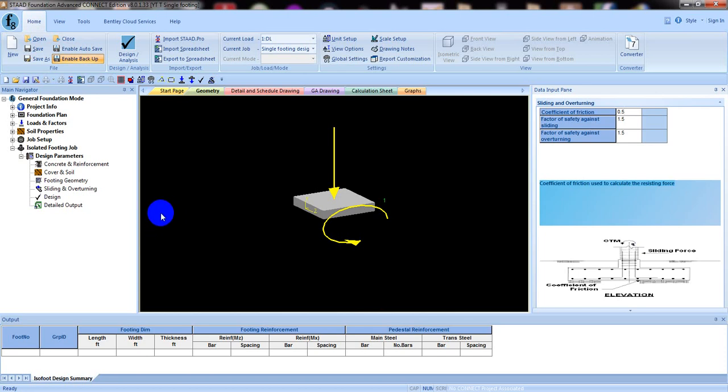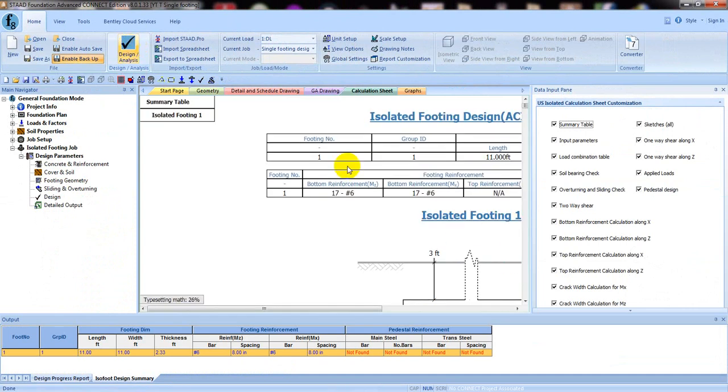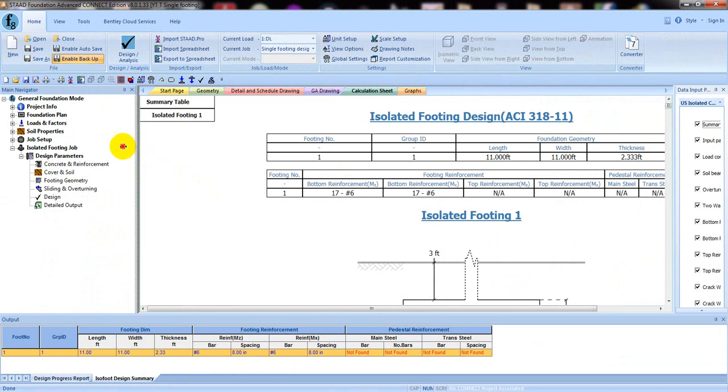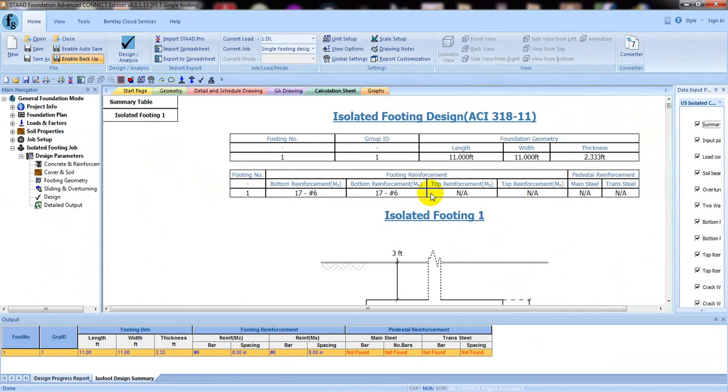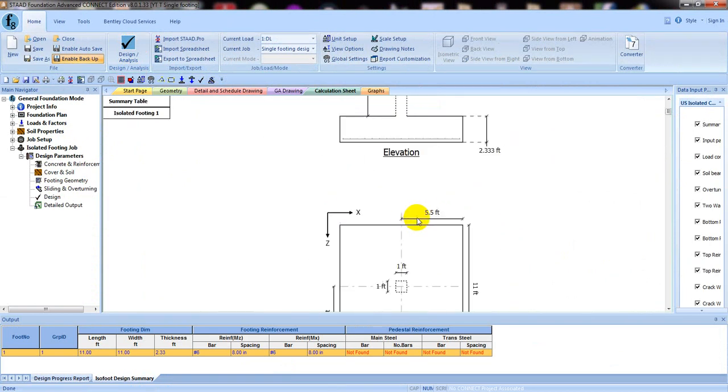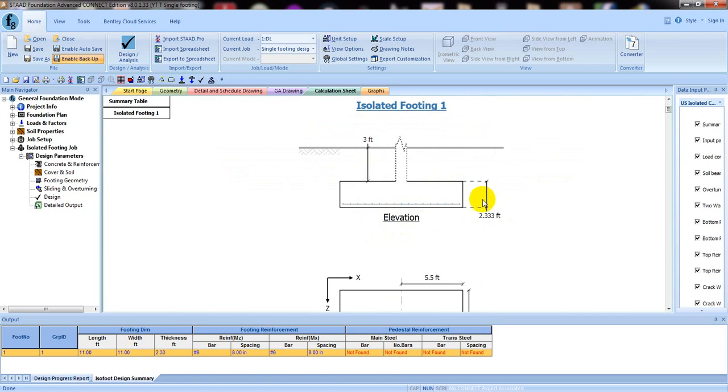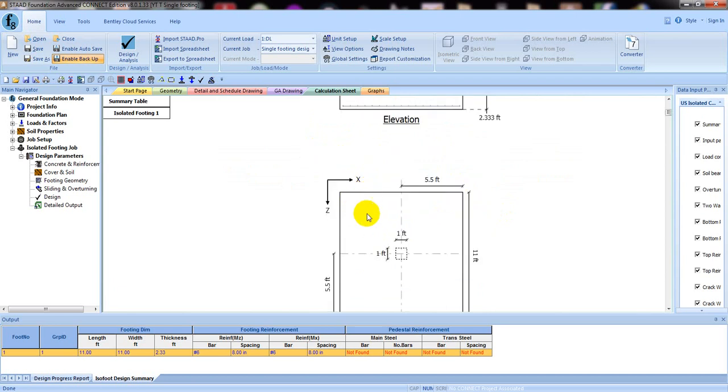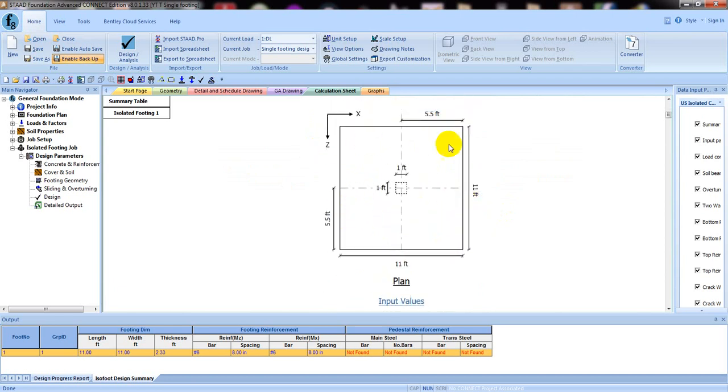Now we'll go for our final work here, design and analysis. So click here, design and analysis. Here you are seeing that this is the elevation, this is the height of our foundation, and this is the ground level height from our top. This is the dimension of our foundation. STAAD foundation considered 5.5 feet from center, I mean an 11 feet by 11 feet foundation.